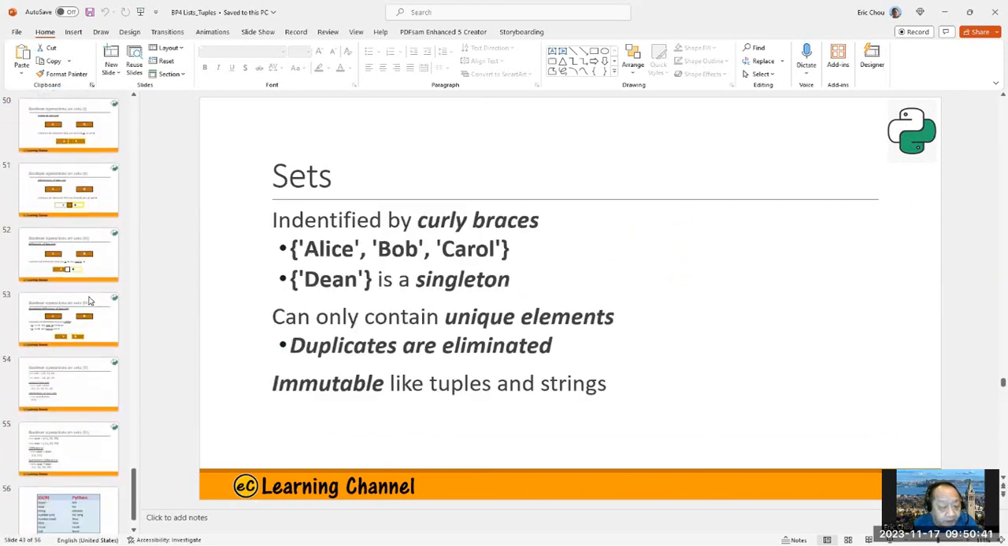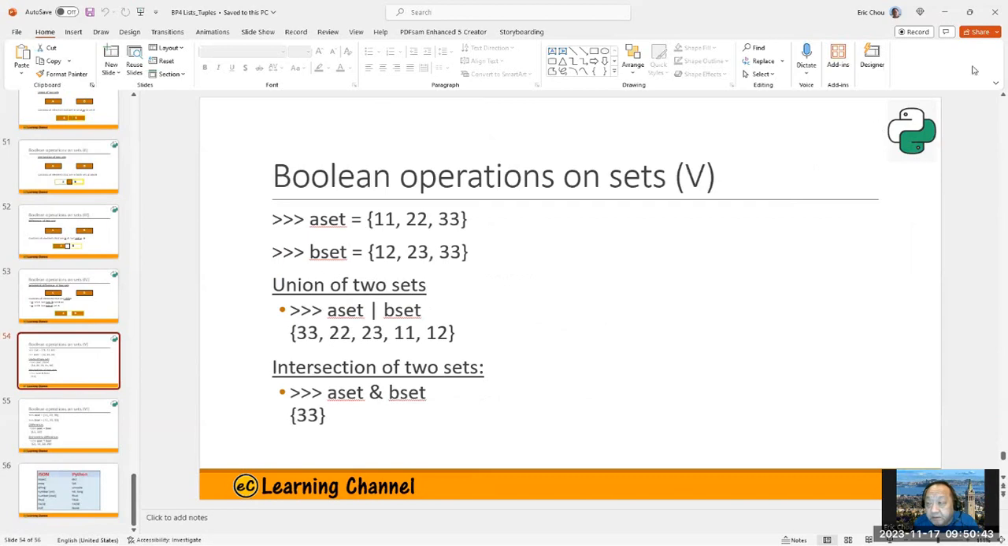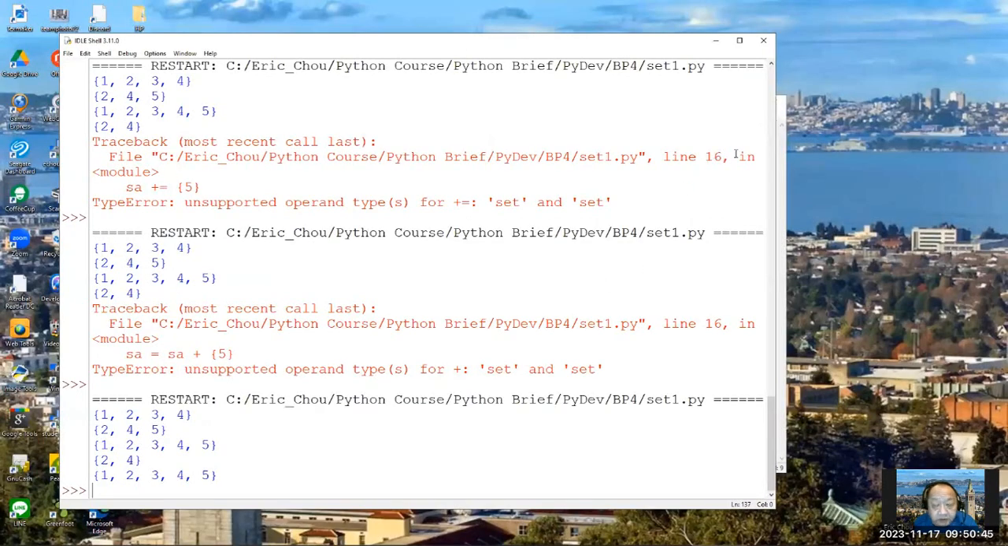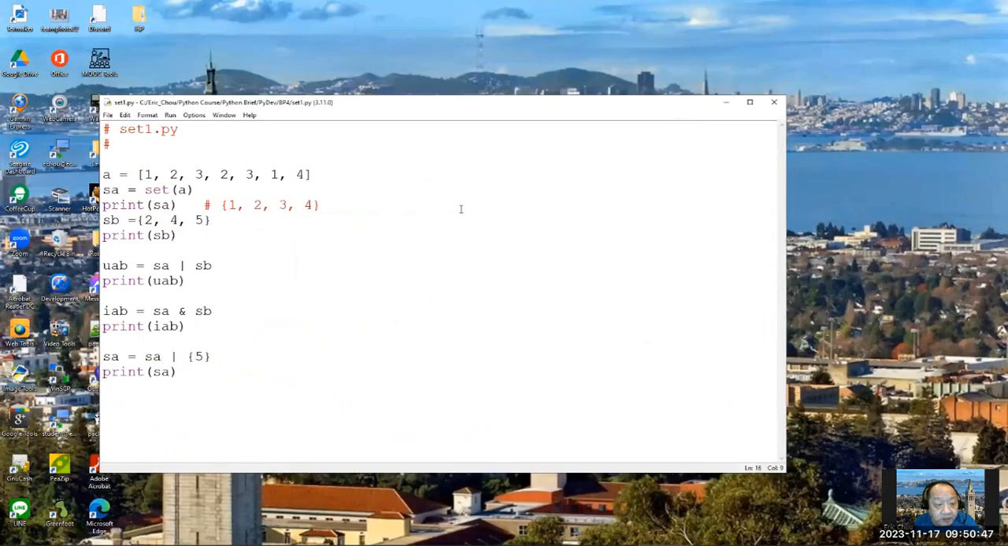Okay, that's about it for this chapter. We give you a short demonstration of how to create these different data collections and make use of them.